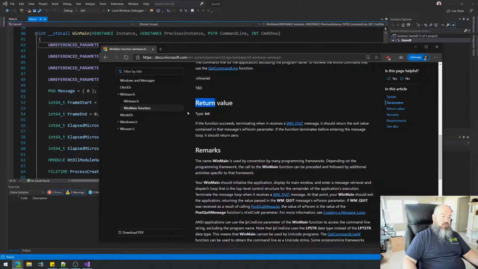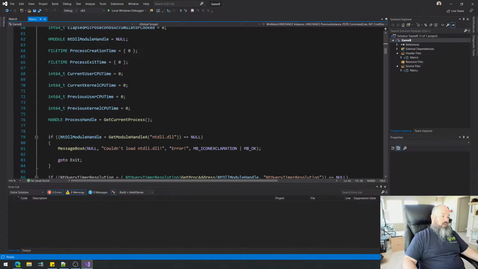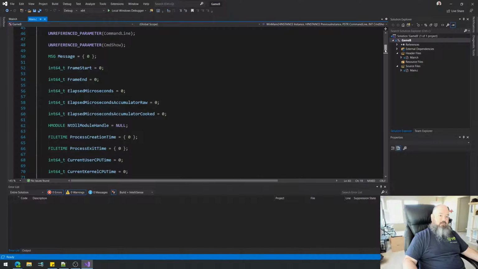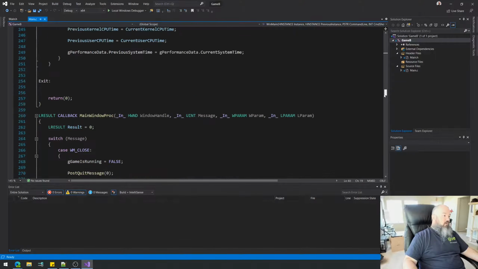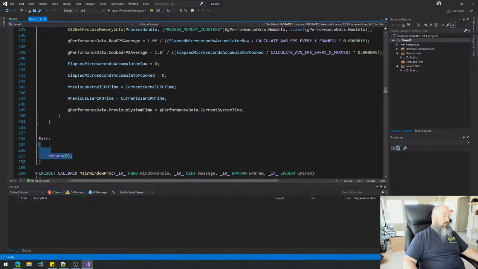Yeah, here it is. If the function succeeds in terminating when it receives the WM_QUIT window message, it should return the exit value contained in that message's wParam parameter. If the function terminates before entering the message loop, it should return 0. So that's basically why all throughout this WinMain, if any of my stuff fails, if I go to the very end of WinMain here, I'm returning 0 in all cases, no matter what happens. And that's not exactly what the documentation just told me that I should do.